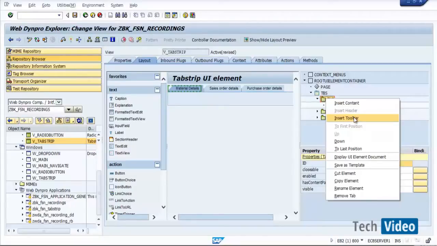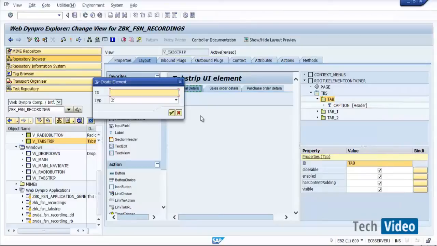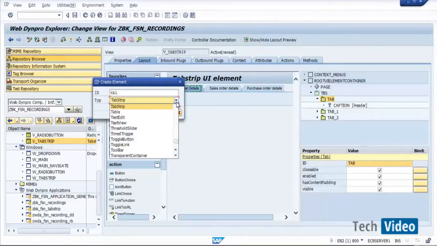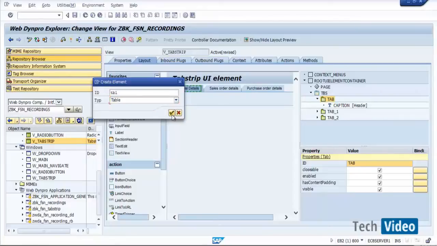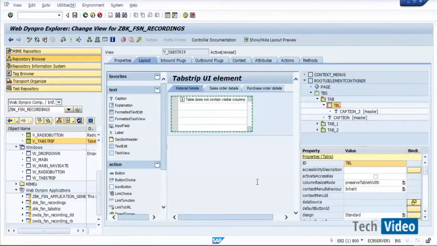Here what I would like to show you is, I would like to place a table UI element. So click on insert content. Here I will enter tbl table UI tab strip, let's say table UI element. Click OK. Now I got the table. Now for this table, we have placed the table under the material details tab.